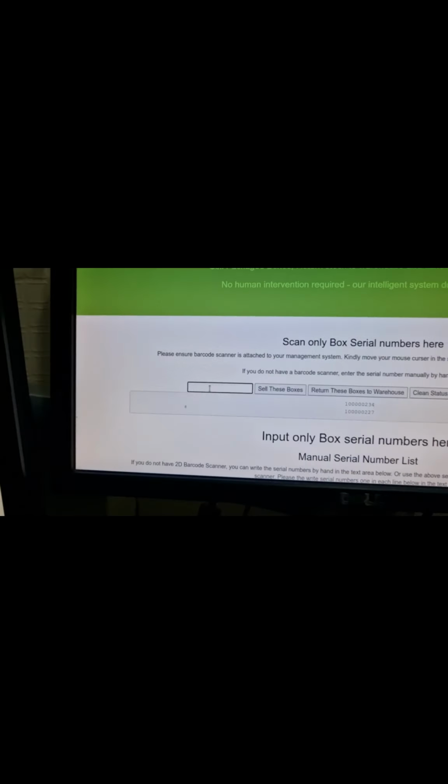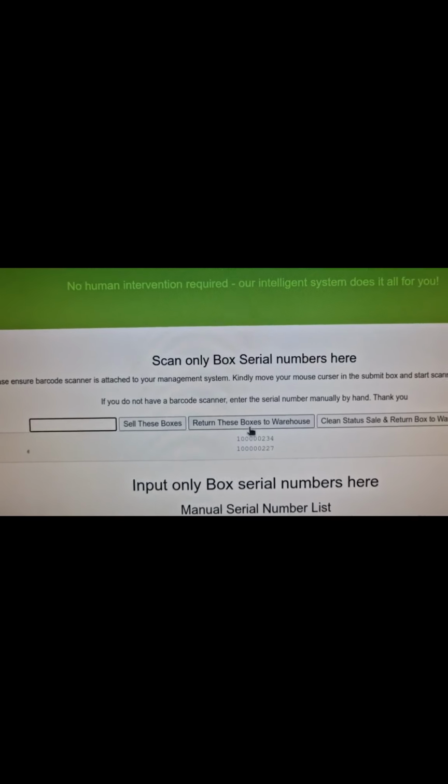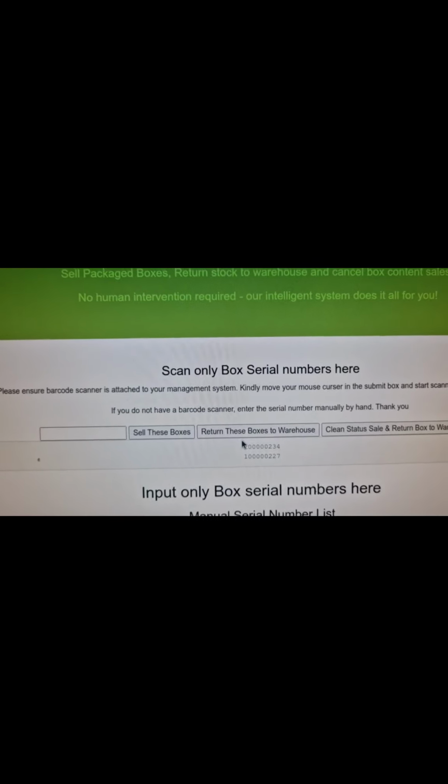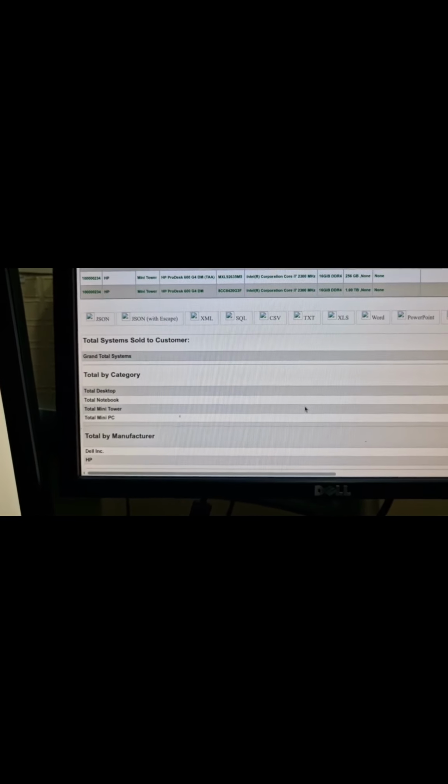Scan. So we scan those 2 boxes and return these boxes to the warehouse. Okay, so you can see all the boxes have been returned. All the content of those boxes has been returned to the warehouse. Right? So that's another way of returning stock into your warehouse.